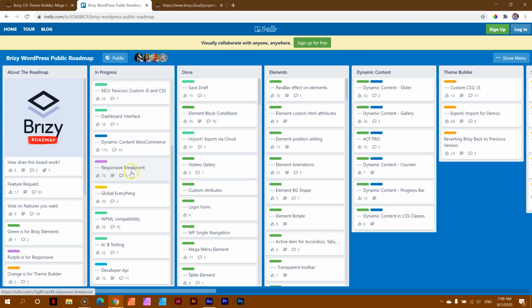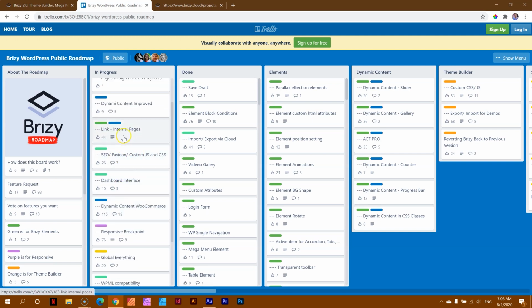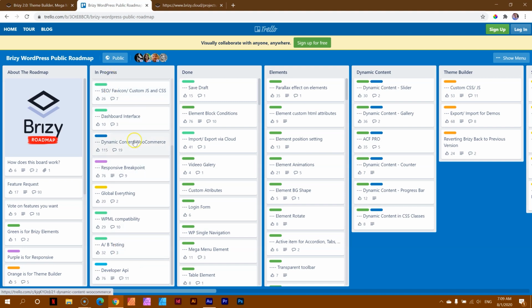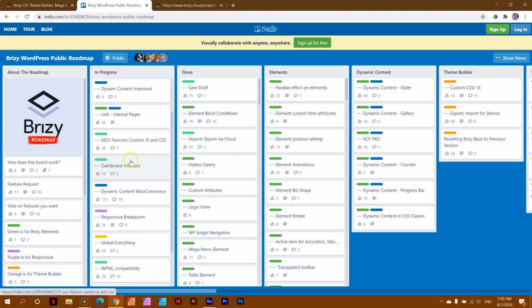Responsive breakpoint. This looks very interesting. Dynamic content WooCommerce. So it's basically a WooCommerce builder. Link, internal pages. Okay, yeah. Dynamic content improved. And this is what's currently in progress. So if you want to have an idea of what's going on, you can go and check here.